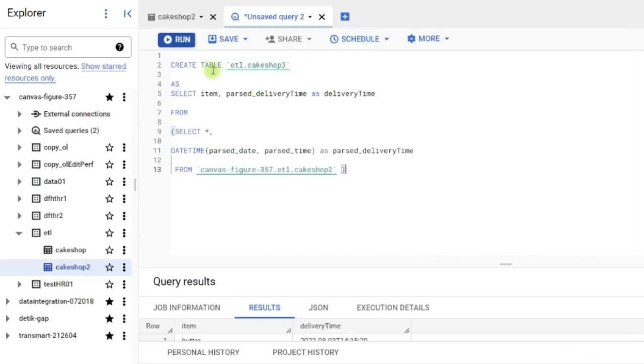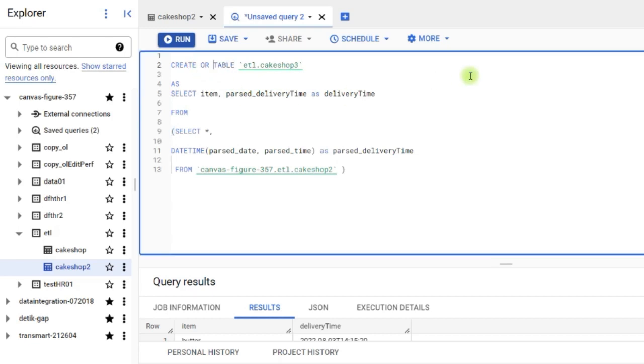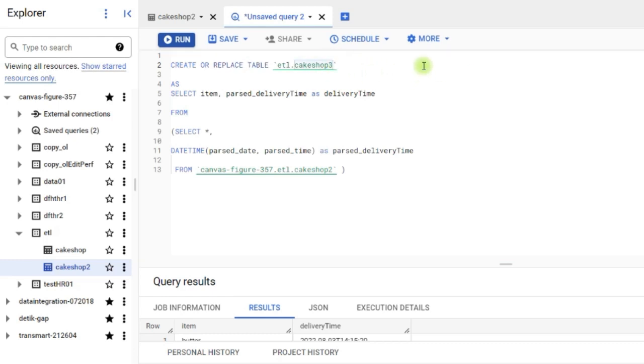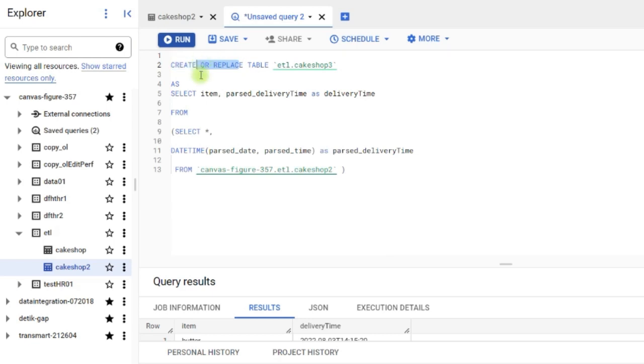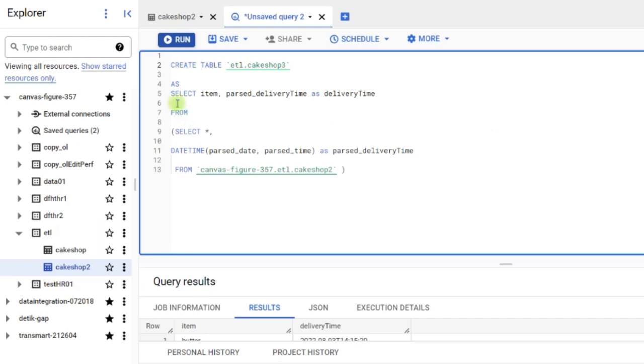So what would have happened if I wrote this? Create or replace table and just CakeShop. Yes, you are right. It would have replaced the CakeShop table. But we are going to require this unstructured table a few times more. So I'm keeping it there. So I'm not replacing this table. So let's create it as CakeShop 3. Let me remove the replace part. No harm if I keep it here, but let me remove. Cool. Let me run the query.